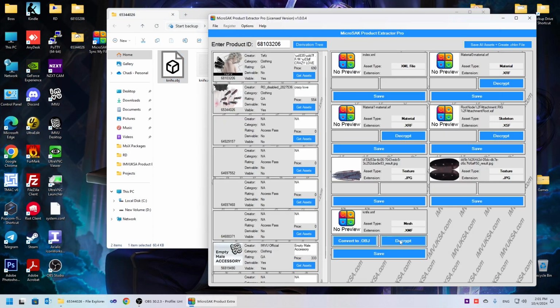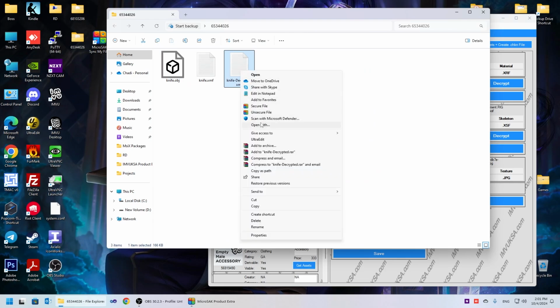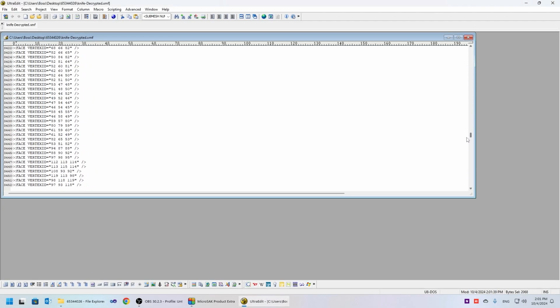If we press Decrypt, as you can see, it's an XML file. We use the decrypt feature to decrypt skeleton animated files, XAF. You can watch our YouTube video on how to make IMVU poses. I will put the link to the video in the description below.